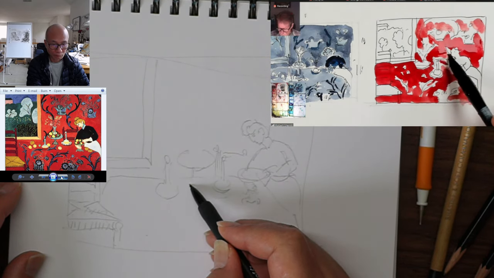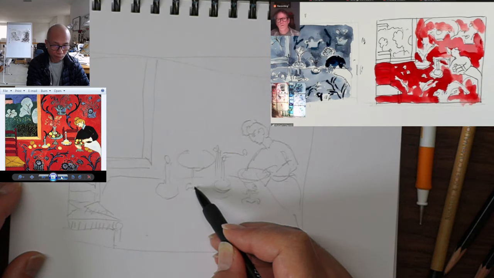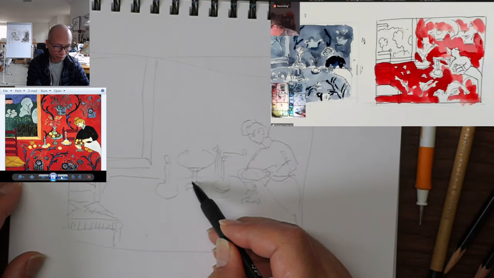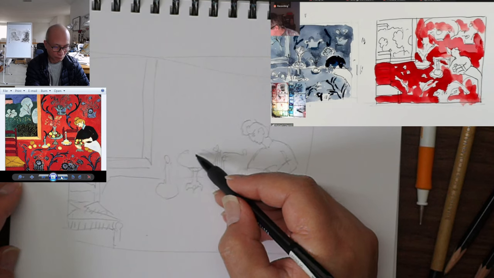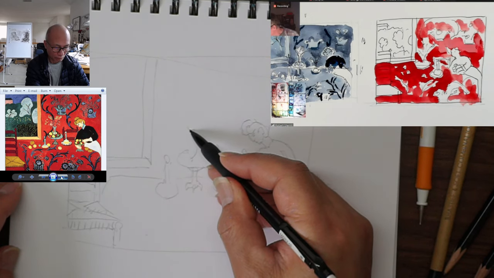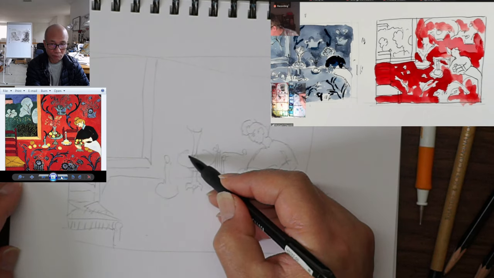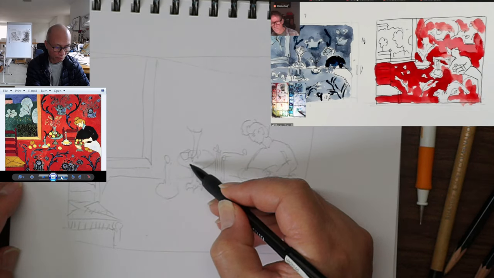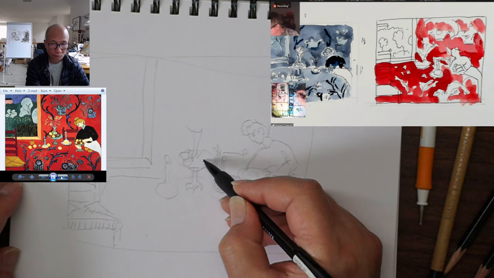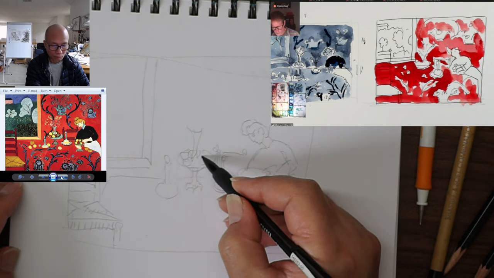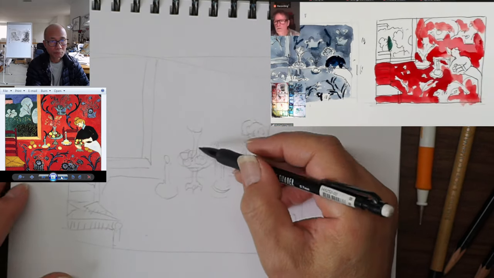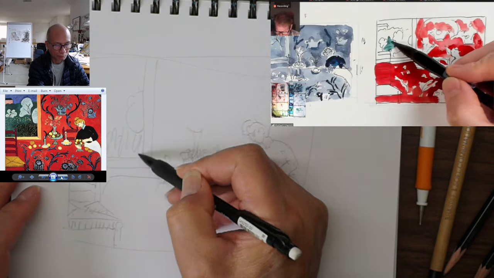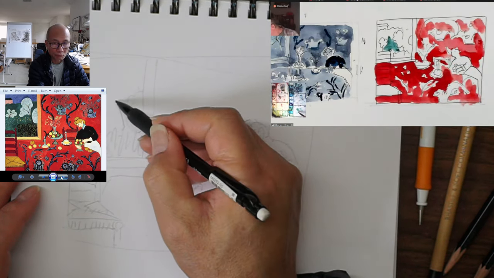I want all that green back there. It's a pretty blue green. If you have an emerald green or something, I might use that. But I'm going to use Prussian blue and lemon yellow. And you see, that's a bit dark. A little more lemon yellow than that.